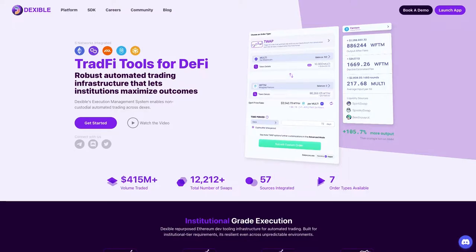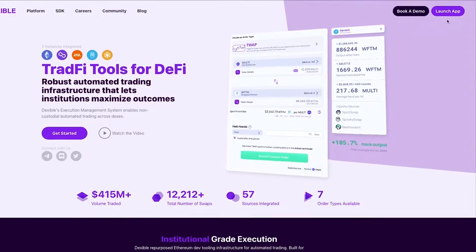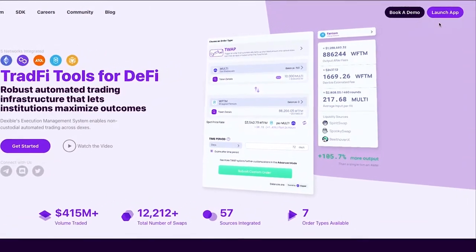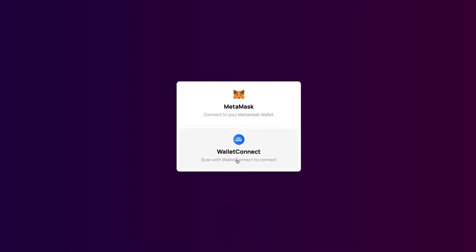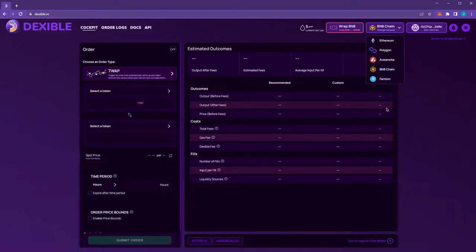To start your journey on Dexible, navigate to dexible.com on any web browser. Click the Launch app in the top right-hand corner next to the Book a Demo button. Once I click the button, I'm prompted to connect with either Metamask or WalletConnect. Dexible has no way of knowing which network your assets live on until you've connected the wallet.